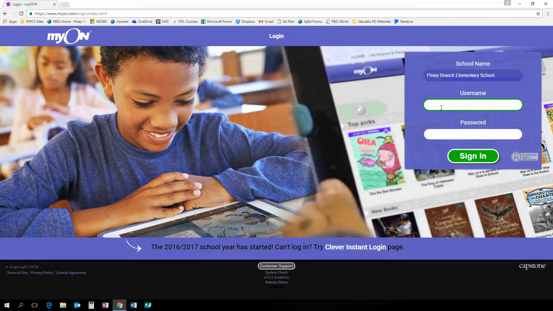Then you'll type in your username that you use for everything on Prince William County Schools servers. These hams. And your password is change me.